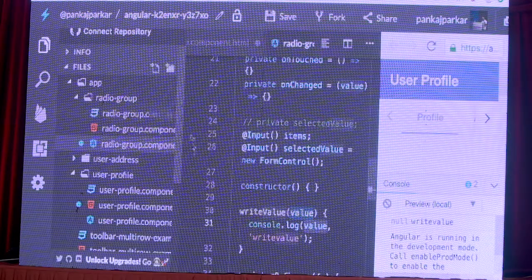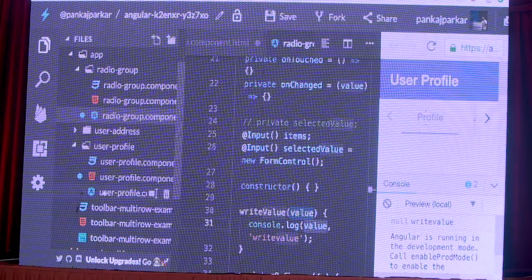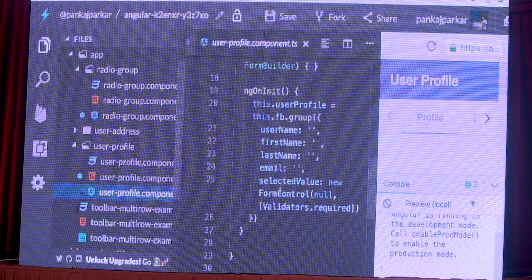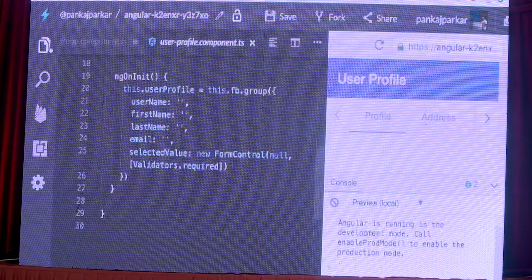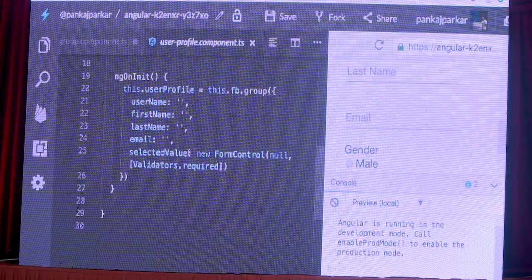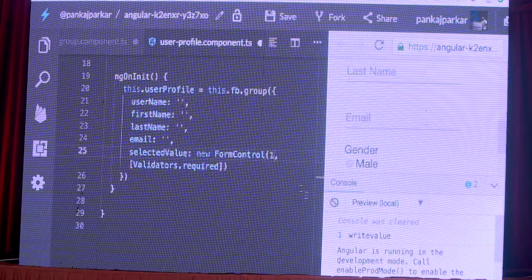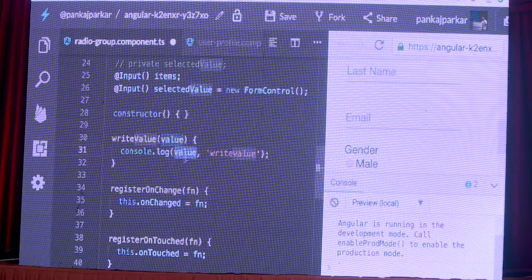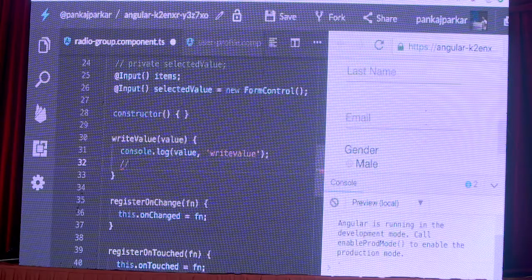So do one thing. From this user profile control, for the selected value, we can say set value to 1. We were sending null, so that was getting passed. So we can say null, 1. And let's see if it is getting printed on the console or not. Okay, it is. So we can somehow assign a value to our form control from here. We have to assign value to the form control, and we have to take care of this. So how to do that?